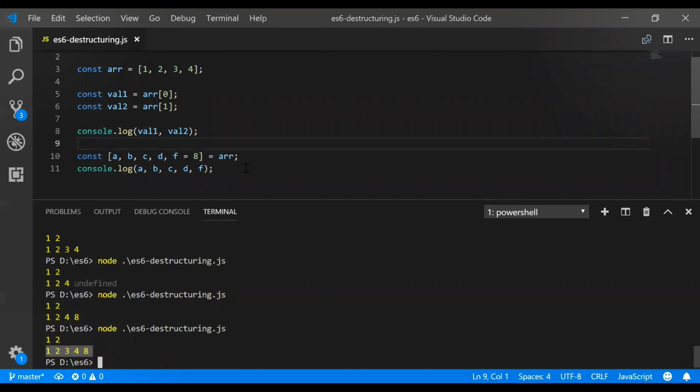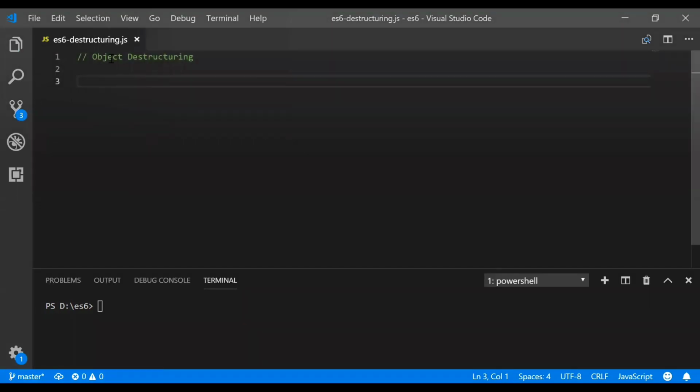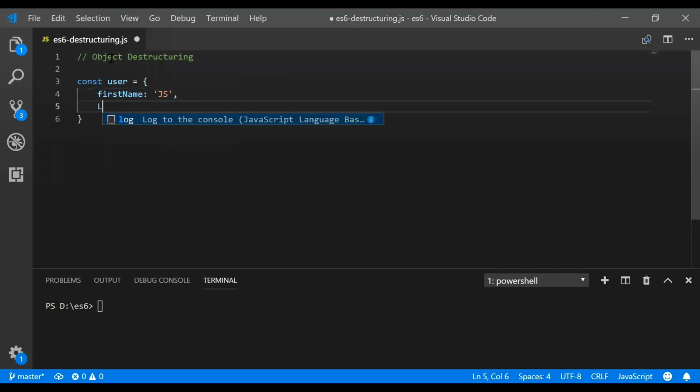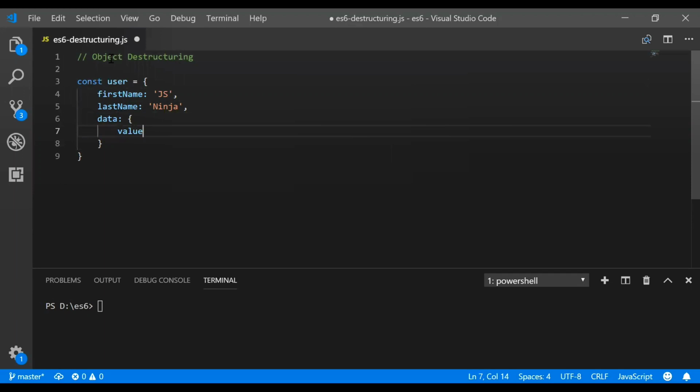Let's see object destructuring. We will see an example similar to array destructuring, but what is the difference is we are taking it as an object. User is an object, and we have values as first name, last name, and data. So first name, last name, and data are the first line objects. Inside data we have value 1 and value 2. Yeah. So now let's see.